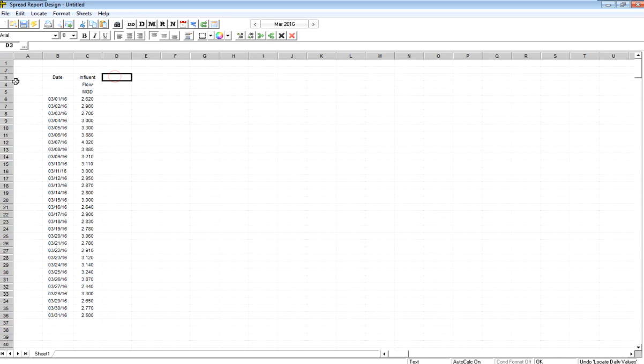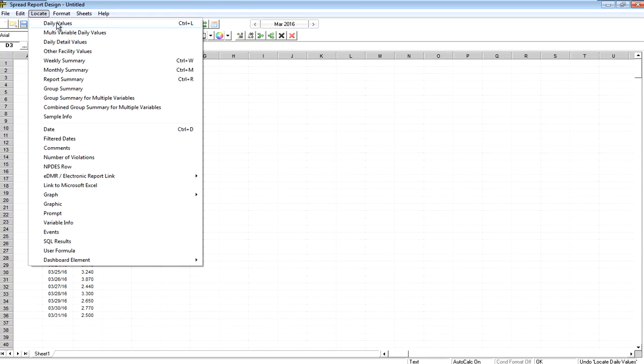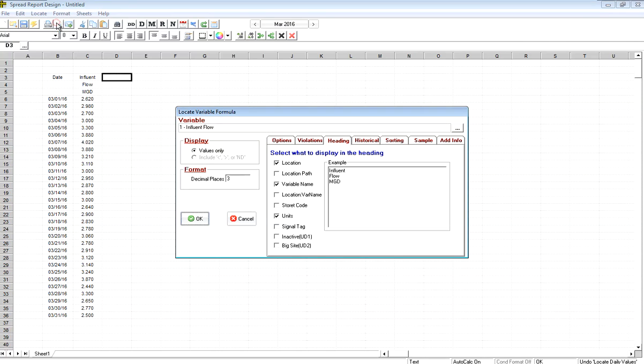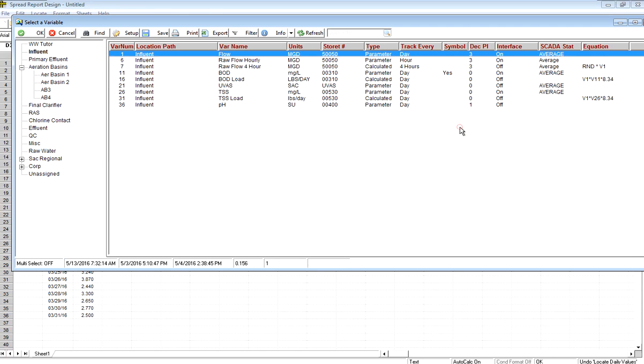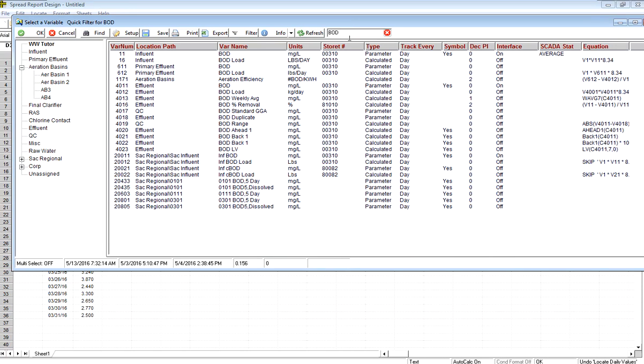I'm going to click on D3 here and locate another variable. I clicked on D3 because wherever you place the cursor is where the locate is going to start. So I go back to locate daily values again, and now I'm going to choose another variable, and I'm going to click on all locations. I'm looking for my BODs, so I use my quick filter to look at BOD, and I find my effluent BOD here. Click OK.